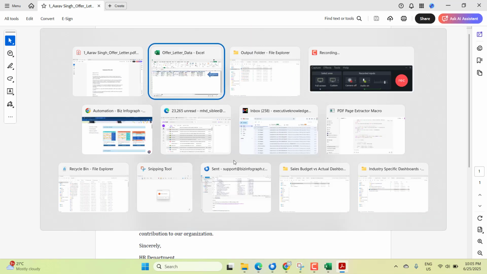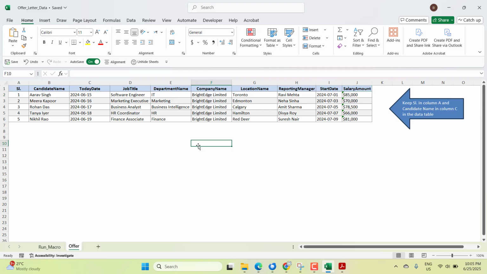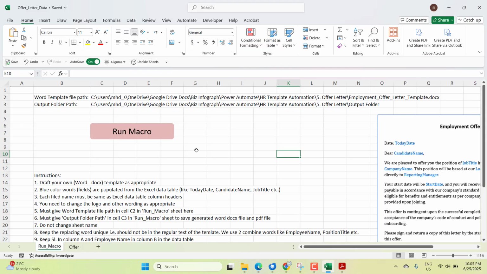The same way you can automate any of your templates by using a predefined template and template data in Excel and a macro. Thank you.